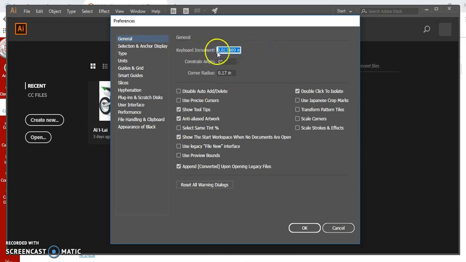But your book goes on to talk about your keyboard increments. The keyboard increments determine the distance a selected object moves when you click the arrow key on your keypad. The measurement entered, 0.0138889, which is actually 0.013.